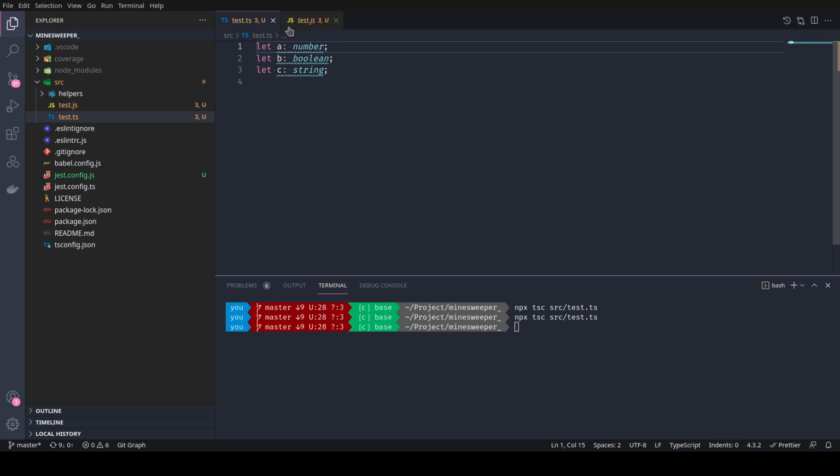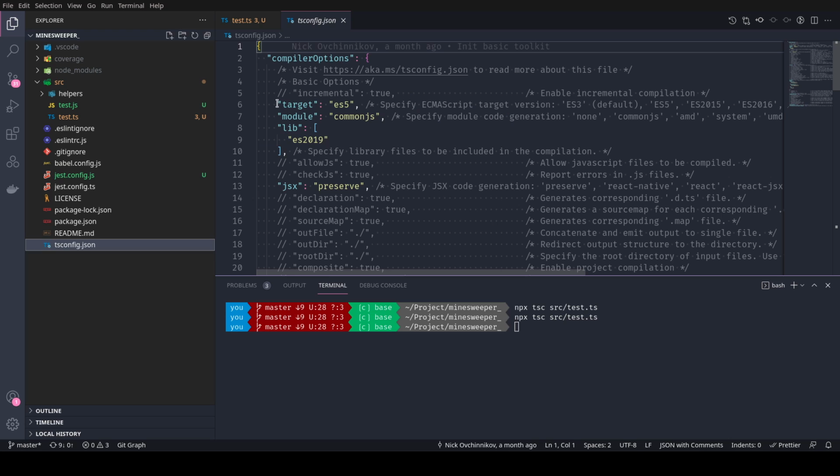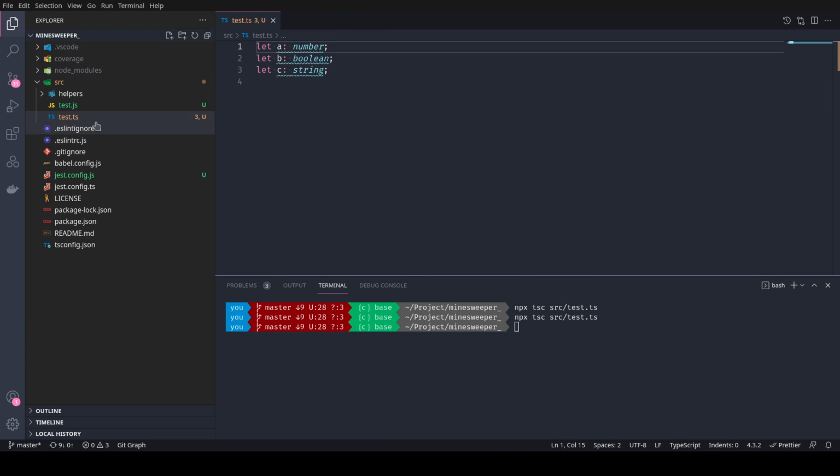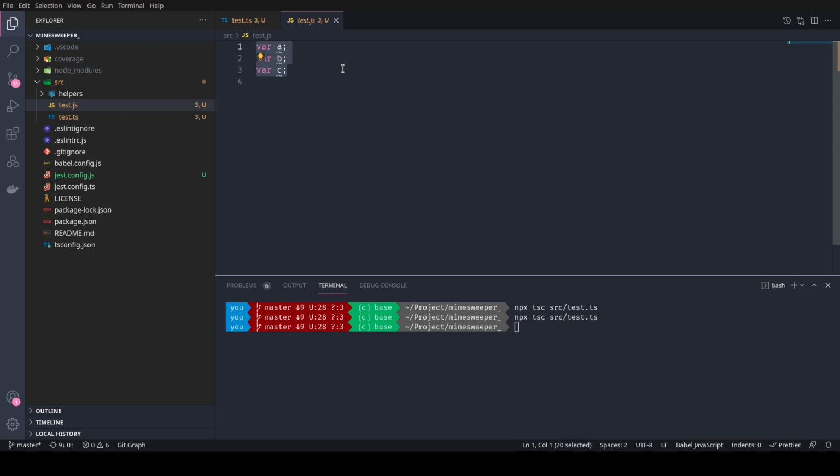And as you can see, let is changed to var, because in tsconfig the target of our compilation is ES5, so our TypeScript was compiled to JavaScript version 5.1. Okay, so let's move forward.